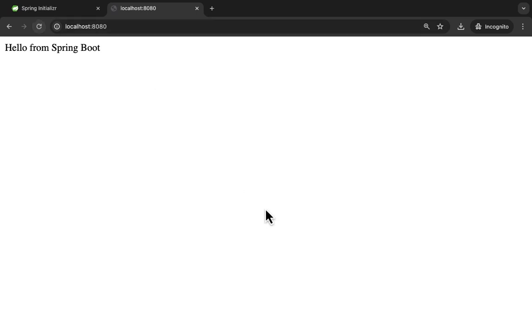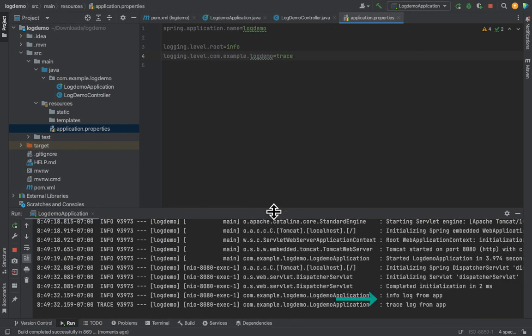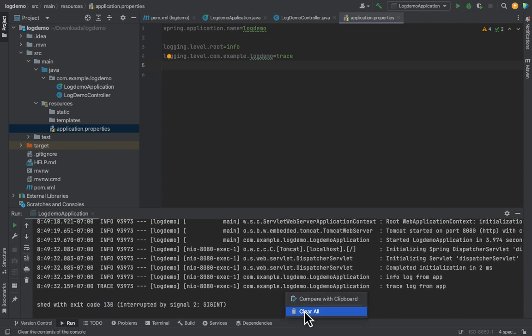Hit the endpoint, and we see both our info and trace messages. Cool. So we can specify different log levels for different packages. Let me stop the app and clear the console.